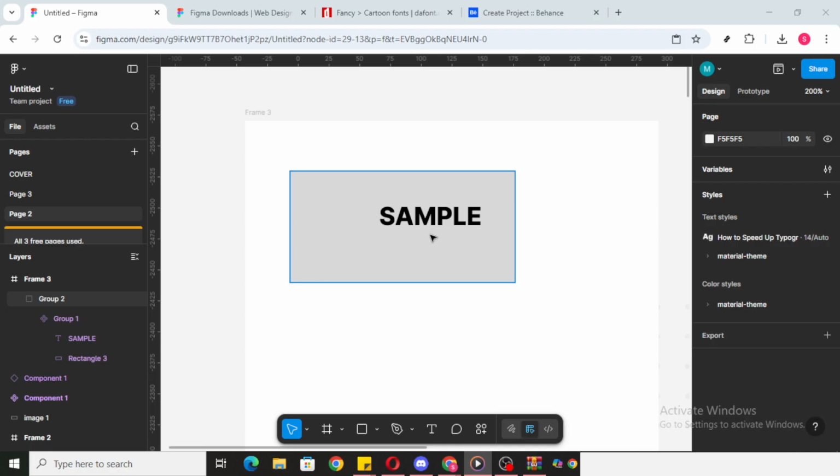If your first click selects a text or shape inside, click again on the outer bounding box to grab the whole instance. You can also confirm selection in the Layers panel where the instance appears with a component icon.